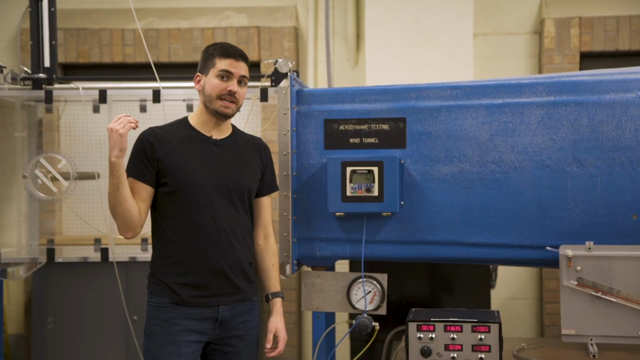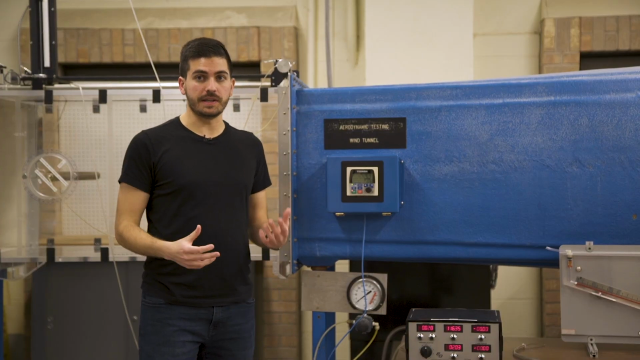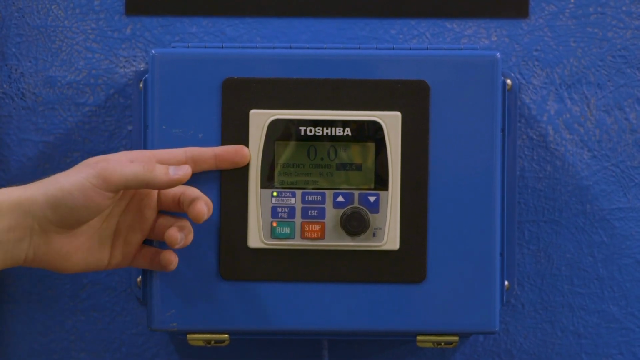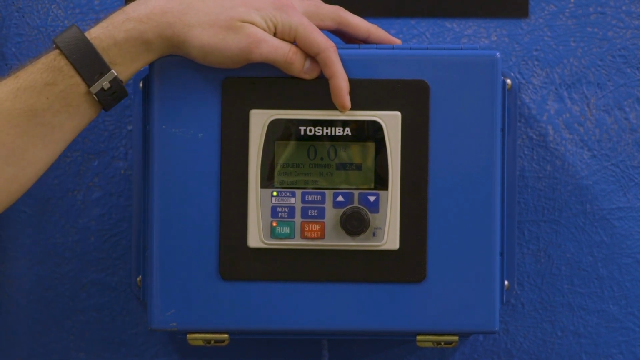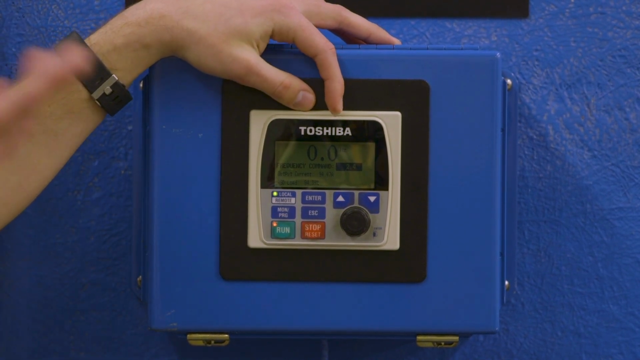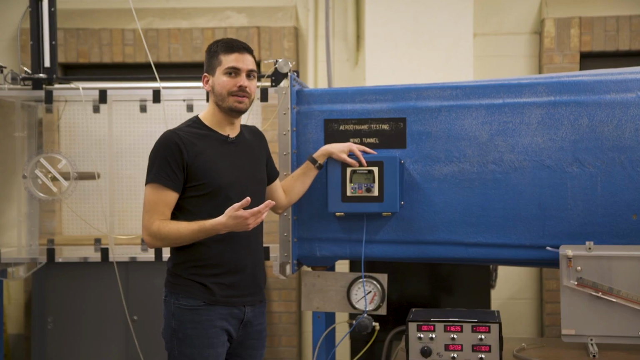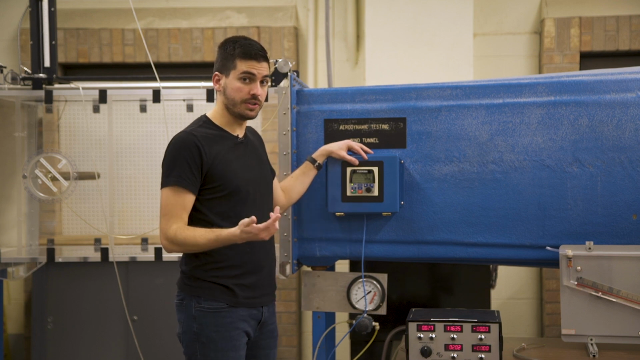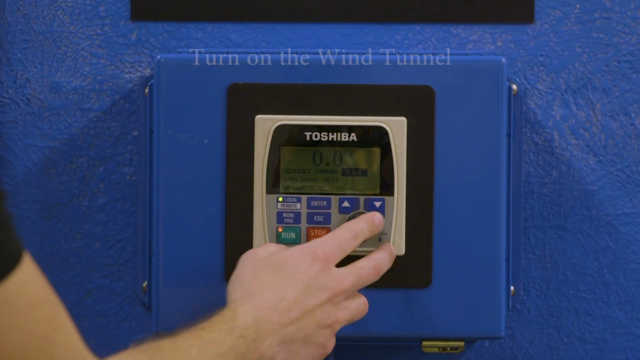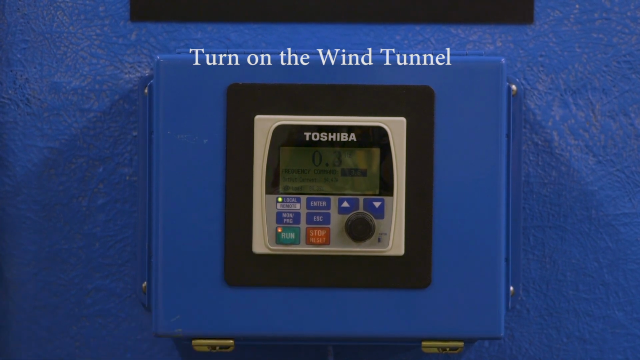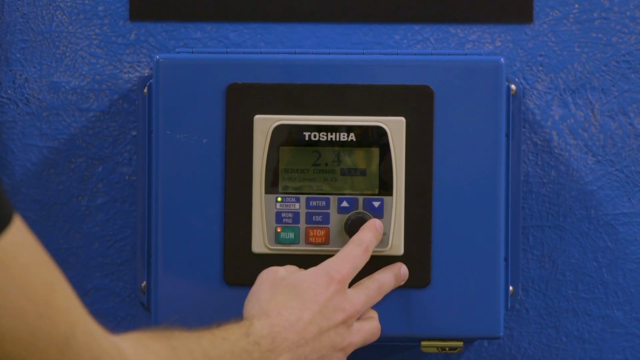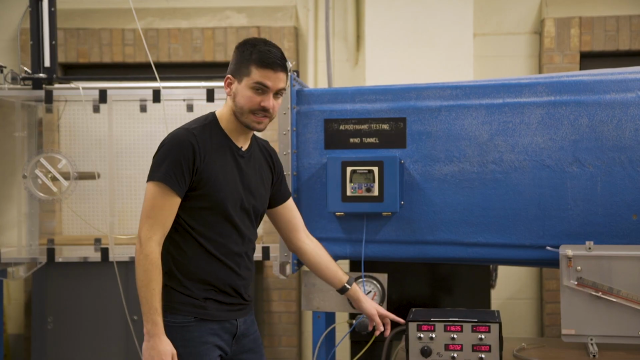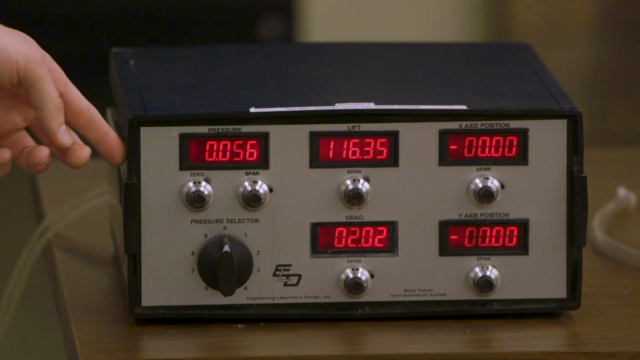Monitoring the upstream dynamic pressure is also important so that we can set our correct wind speed within the test section. If you'll notice here on the control box for the wind tunnel, the readout has units of hertz, which indicates that this is actually a readout of the fan speed in the wind tunnel. So we don't have a one-to-one monitoring of the speed in the test section from here alone. What we'll do is turn on the wind tunnel, hitting the run button, and adjust this frequency until our readout on the pressure transducer matches what our expected dynamic pressure is.